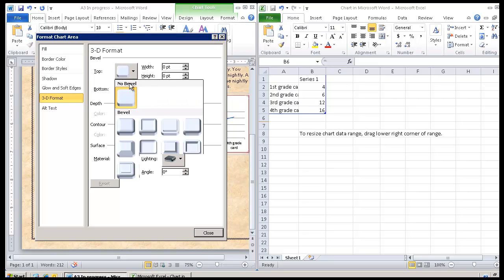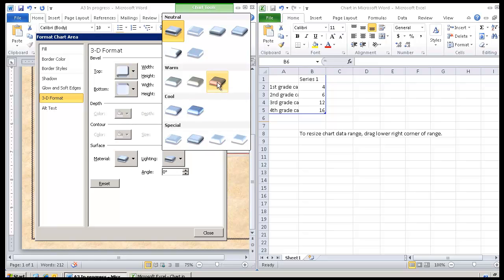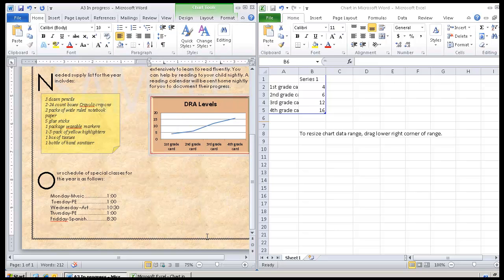Click on that, and I get options to choose from. I'm going to try the beveled option. I'm going to go to lighting and choose this warm color. You can work and try out different things to your preference. And then when I close, you can see that my chart looks completely different.